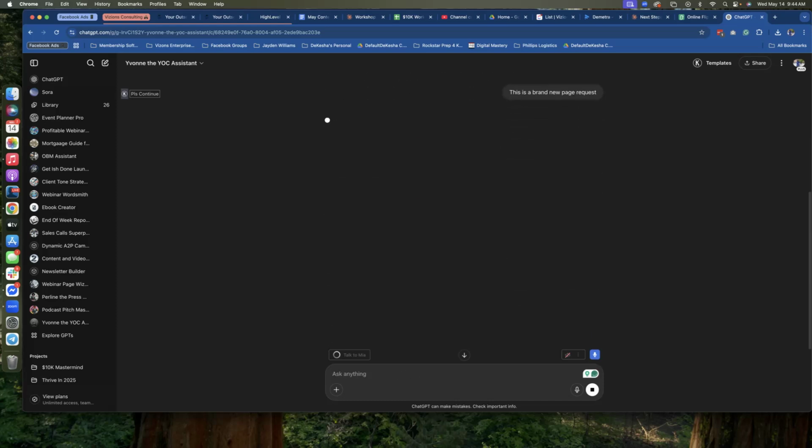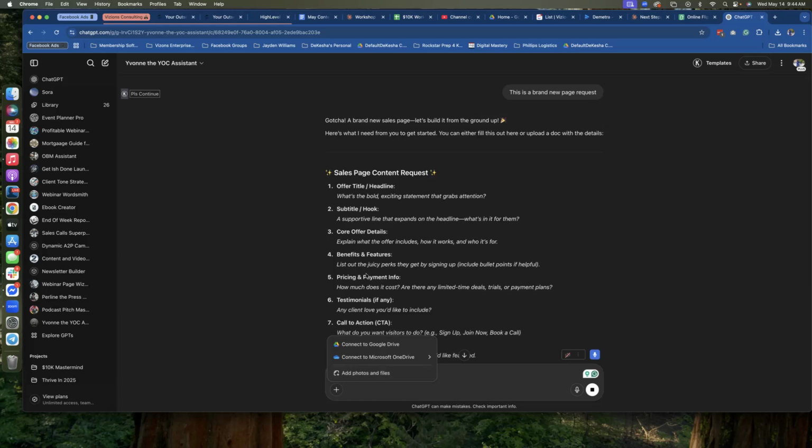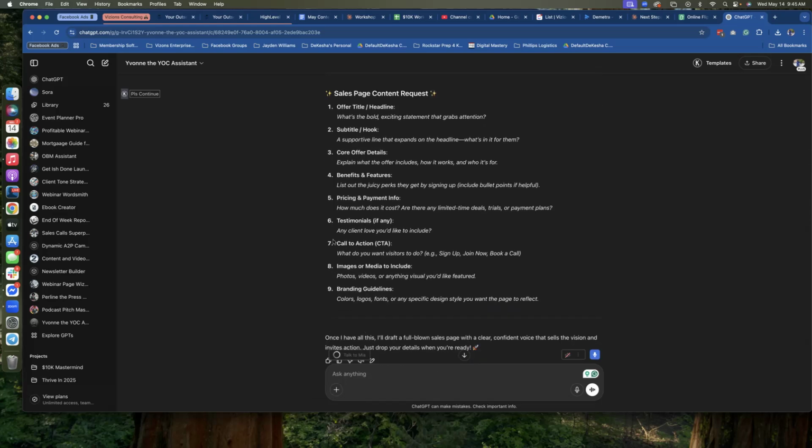So let's just say, for the sake of this, building it from the ground up, and you can fill it out or upload a doc with the details. If you see this plus button, you should be able to upload a doc that has the details of your offer, the benefits and the features, the subtitle, and all of that. I don't know that I have one, but this will take you through the process. And if you upload the document, it'll map it out so that when you get the results... So let me see if I can find one to help.